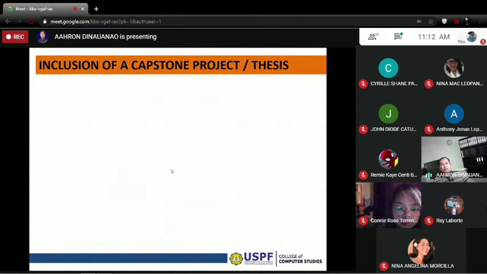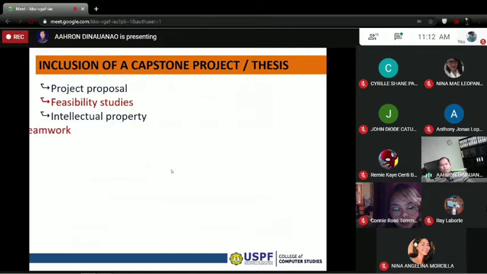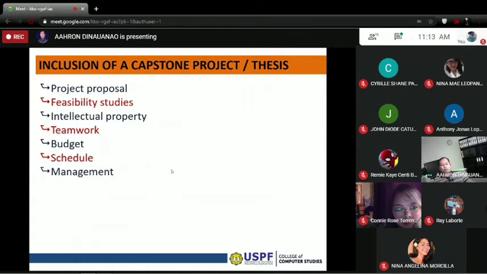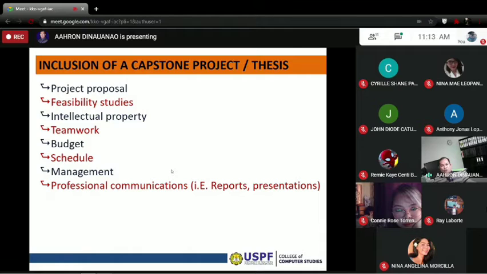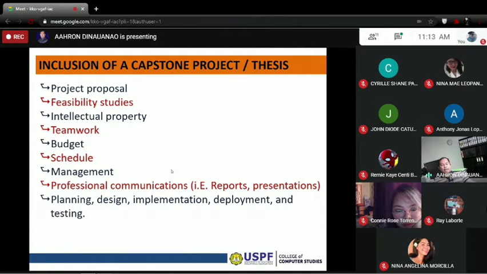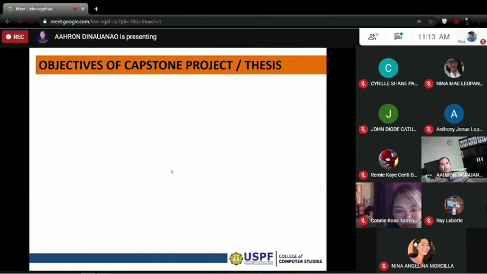Now, what are the inclusions of the capstone project or thesis? Project proposal, feasibility studies, intellectual property, teamwork, budget, schedule, management, professional communications, because you will do reporting and presentations, planning, designing, implementation, deployment, and testing.